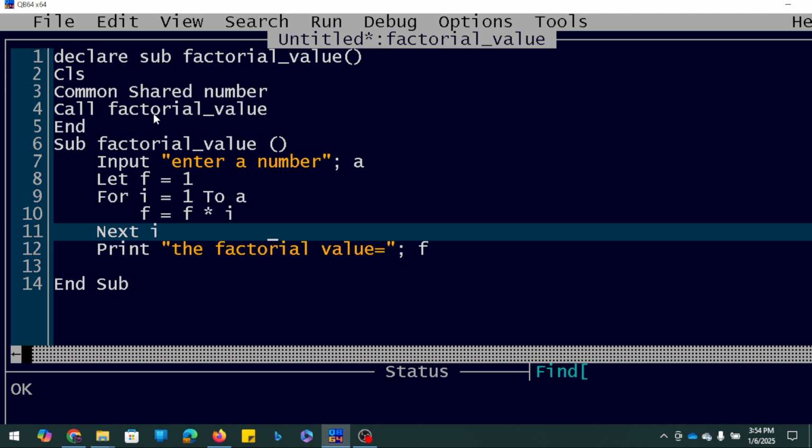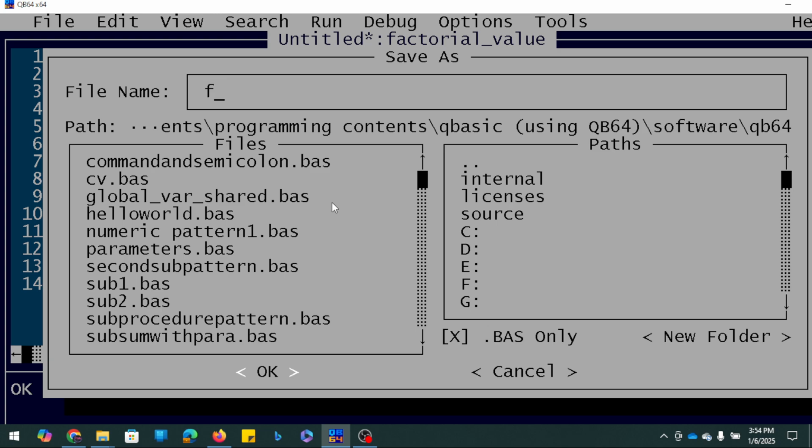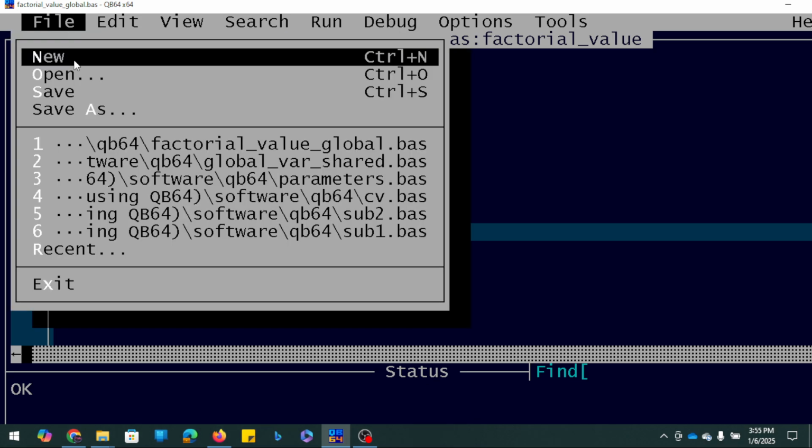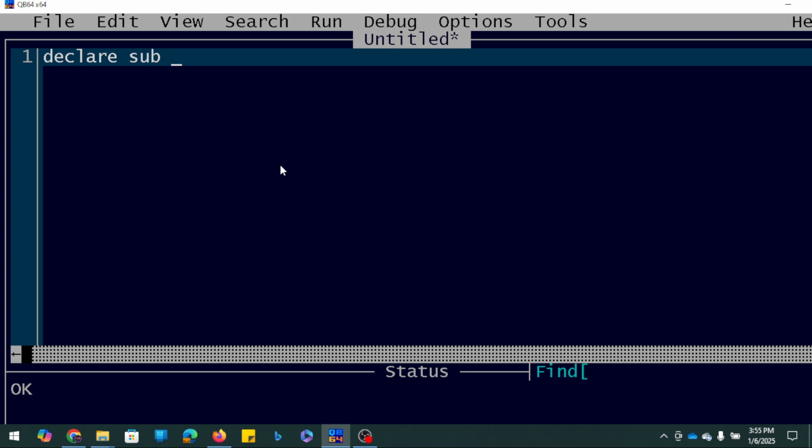Let's see another program where we'll be using two procedures and we'll be using a global variable. Now let's save it first, factorial value global. Let's go for the new program here and declare sub procedure, sum.